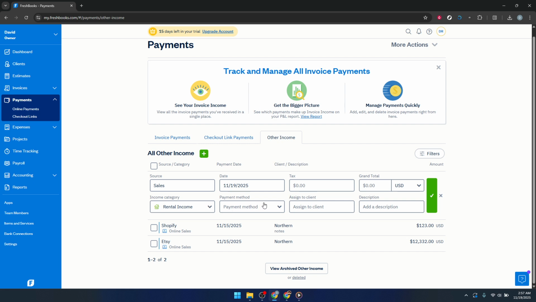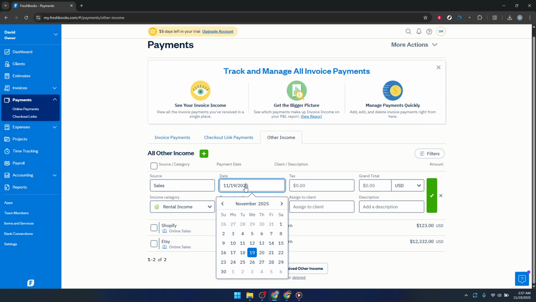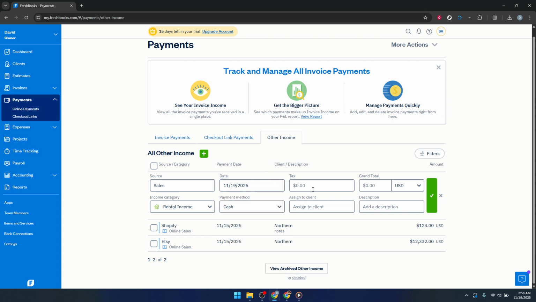Then, enter the date the income was actually received. This should match your bank or payment processor records so your books line up with your statements. After that, select the payment method. This might be something like bank transfer, credit card, cash, or another option in the list. Again, try to be consistent with these choices.